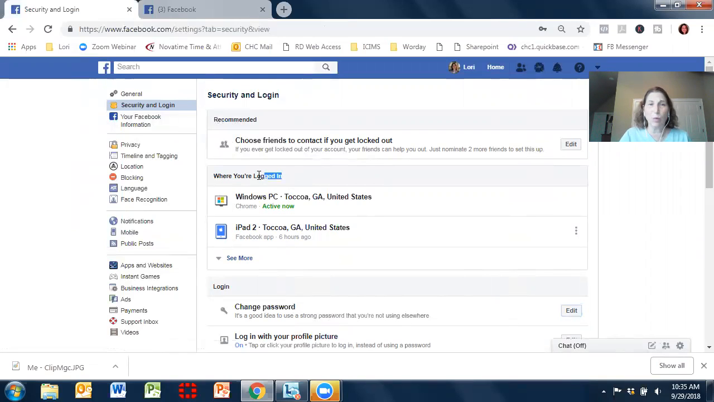The second area I'm going to have you look at is the same area under security and login, where you're logged in. What this is going to show you is what devices are logged in under your Facebook account. It's not going to be an exact science. You're pretty much going to see what I'm going to call the nearest location. So in my case, it's either Toccoa, Georgia. Sometimes it's even Alabama.